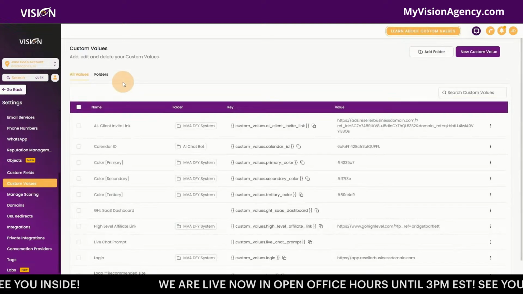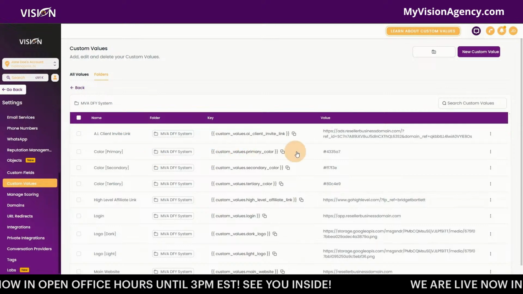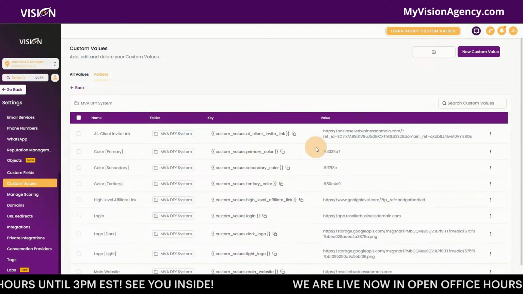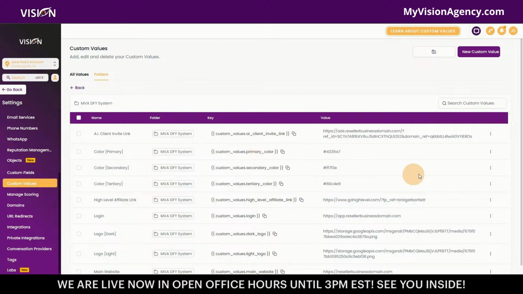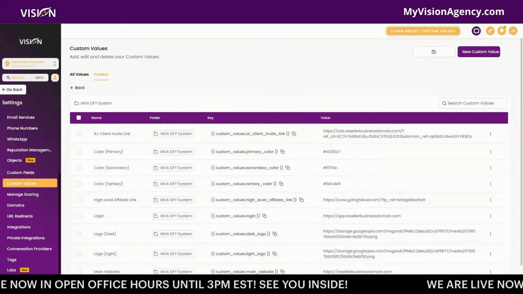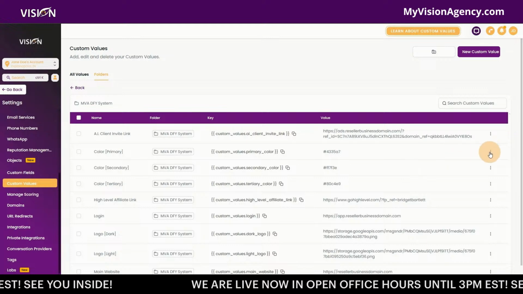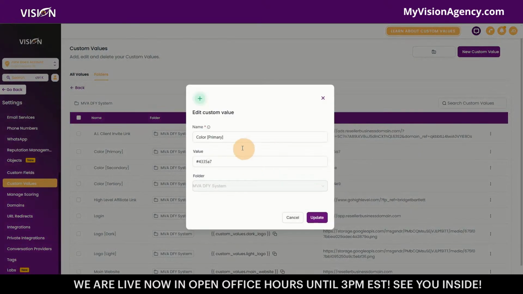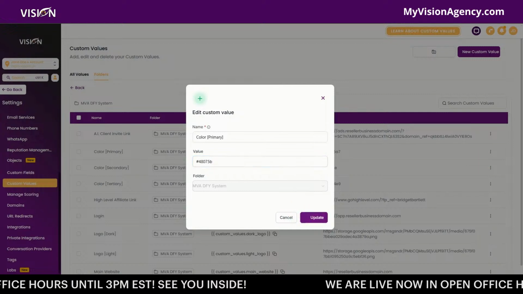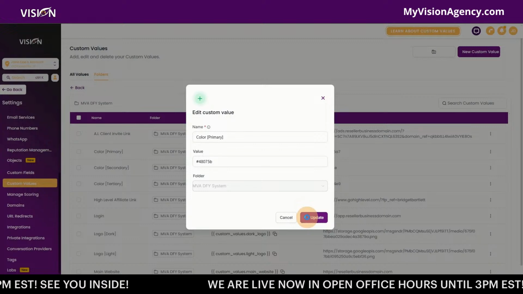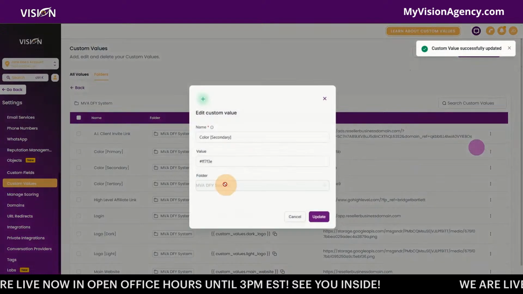Okay, so I'm going to go to the custom values here. We're going to go to the folders, the MVA done for you system, and all they need to do to change the logo and colors is just add their own here. So let's just do a little test here. I'm going to update these colors with a different brand. So I'm going to say the primary color is this here, and we're going to change the secondary color. Let's go ahead and update that, and we'll change the secondary color here.